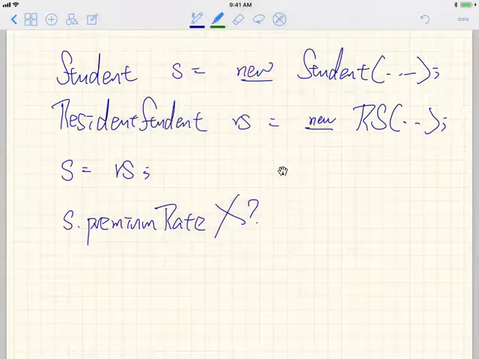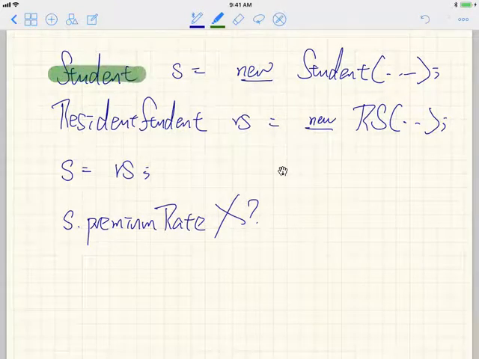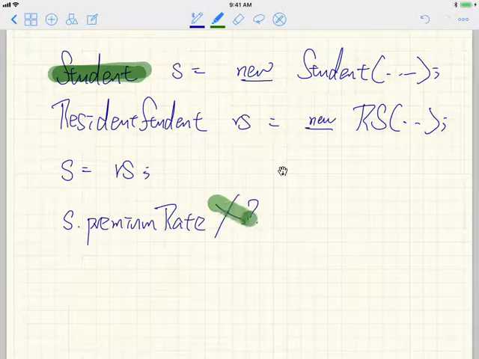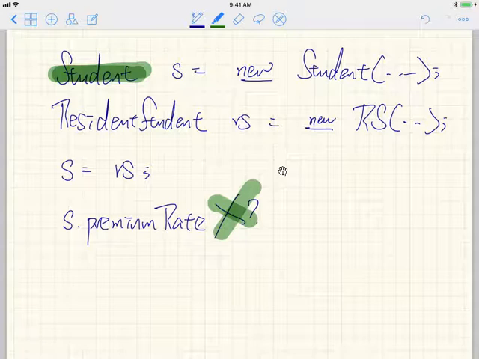Again, it all goes back to the expectation. When we declare S is of static type student, that means anything they can call on S will be defined by this particular static type. What's the expectation for student? Does it include premium rates? No, it does not. So that's why this line does not compile, even if S is now pointing to a resident student object.